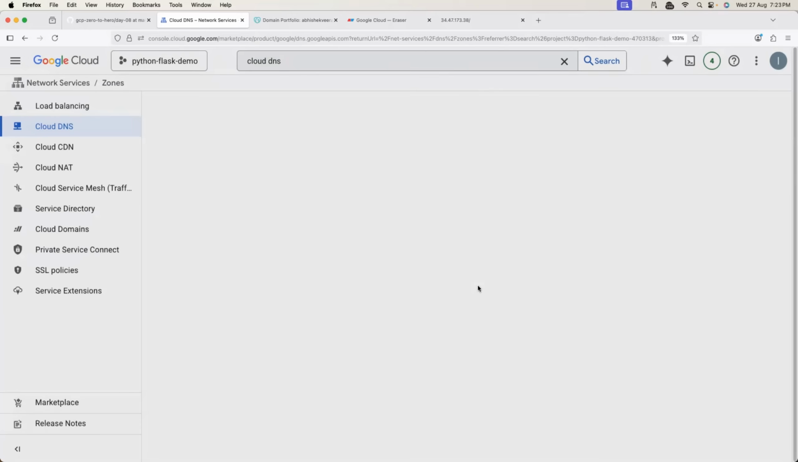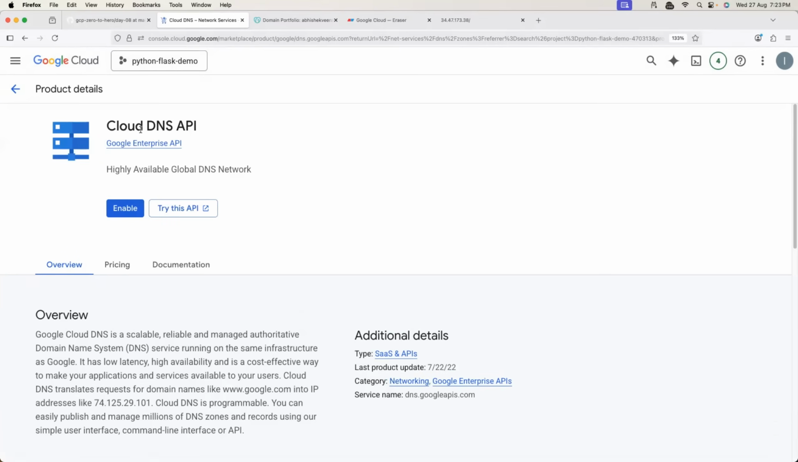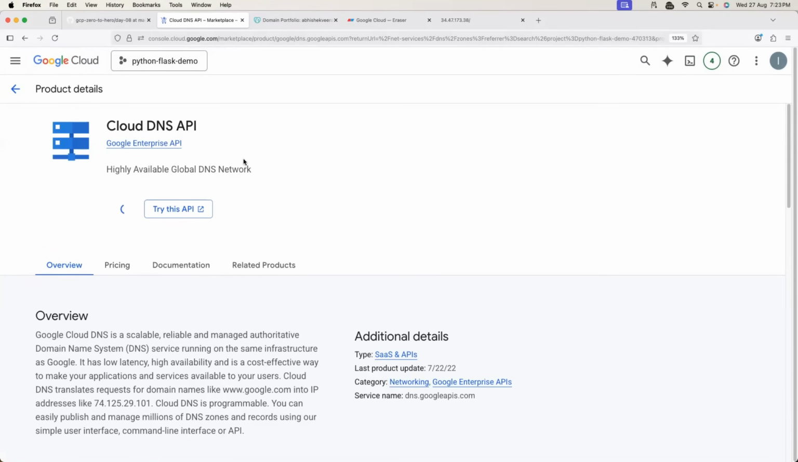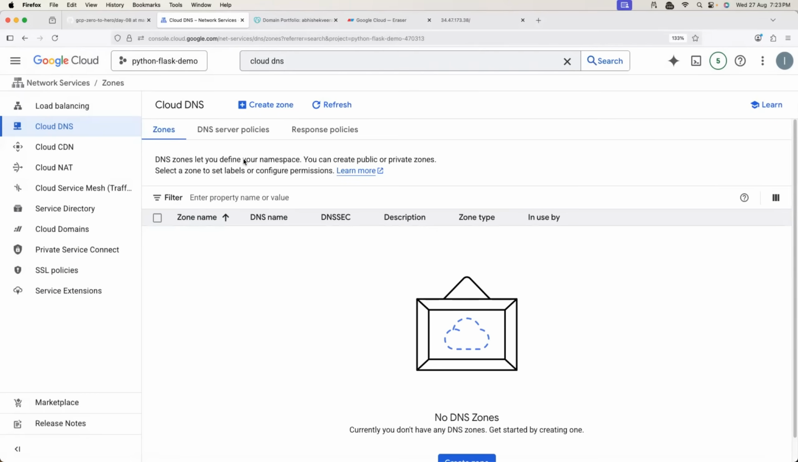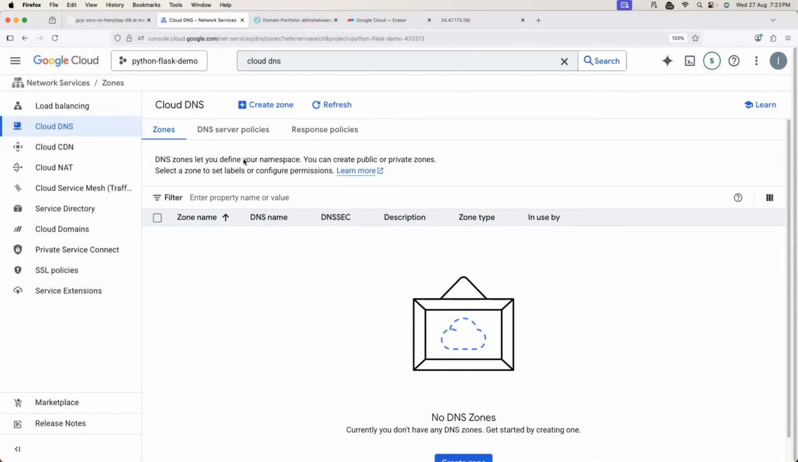Once we enable the API, product details, enable the Cloud DNS API. Now, these APIs are enabled for your billing purpose, just to make sure you understand exactly which APIs you are using and what exactly are the products that are charging you from Google's side. So that's why Google has these APIs, which you have to enable explicitly.